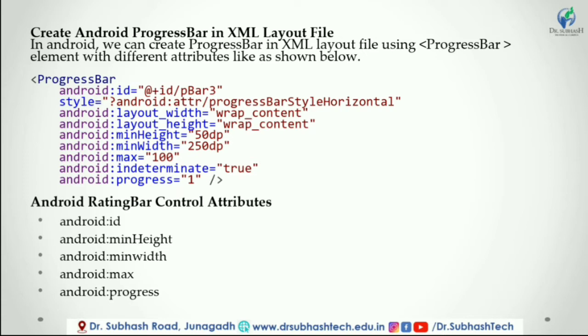Create Android progress bar in XML layout file. In Android, we can create a progress bar in an XML layout file using the ProgressBar element with different attributes as shown below. If you observe the above snapshot, we define the progress bar with different attributes. Those are android:id. It is used to uniquely identify the control.